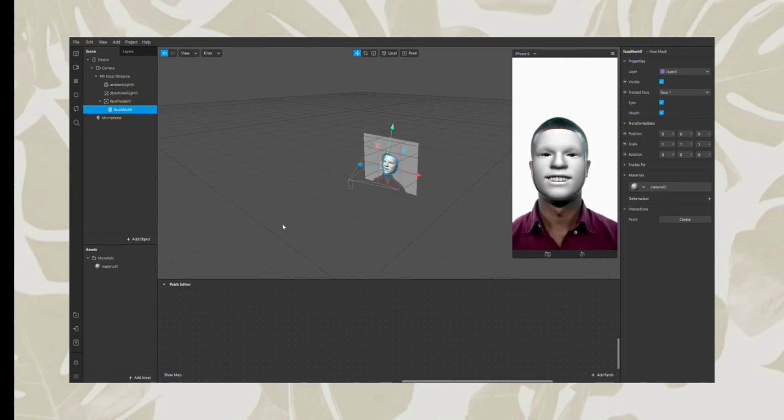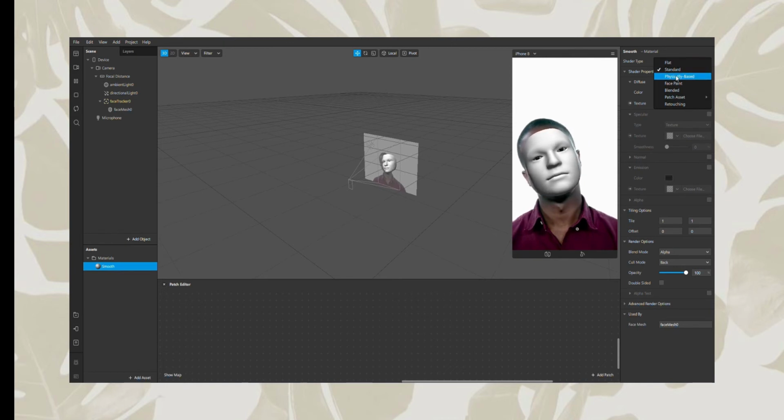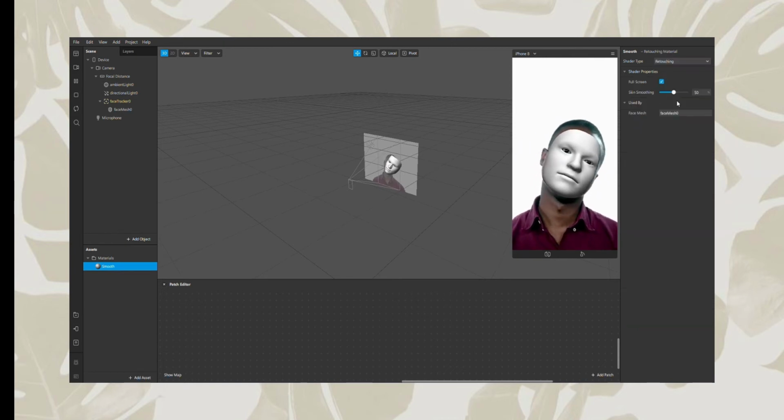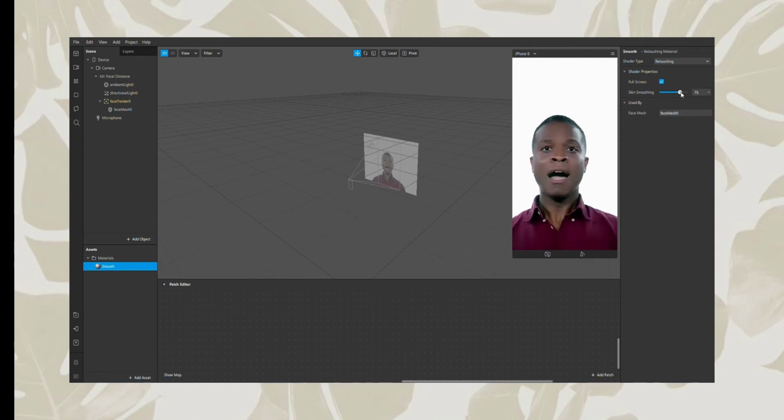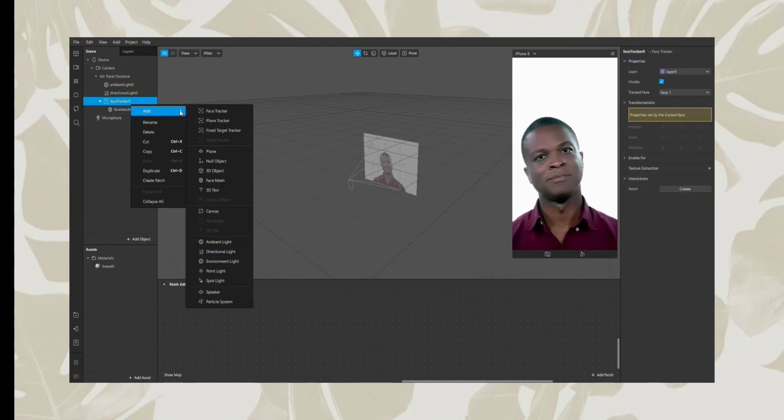Then I'm going to go on to material, and because I want to do a smoothing face, that's what I'm going to do, and I'm going to name it as smooth. And then I'm going to go on to the shade properties and choose retouching, and I'm going to retouch my skin to about 85%.